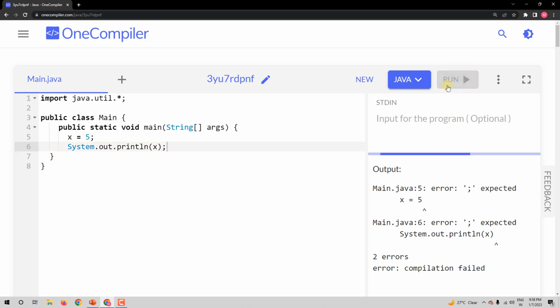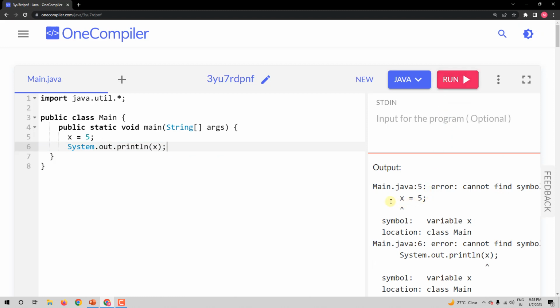Now let me run it, and once again I get an error. This is because I have said X equal to 5. I am saying store 5 in variable X, but then I have to say what is the type of 5, or to what data type does 5 belong. Is it a whole number? Is it a fraction? There are many other data types too, which we will learn later. But we have to mention what it is that we are storing in X.